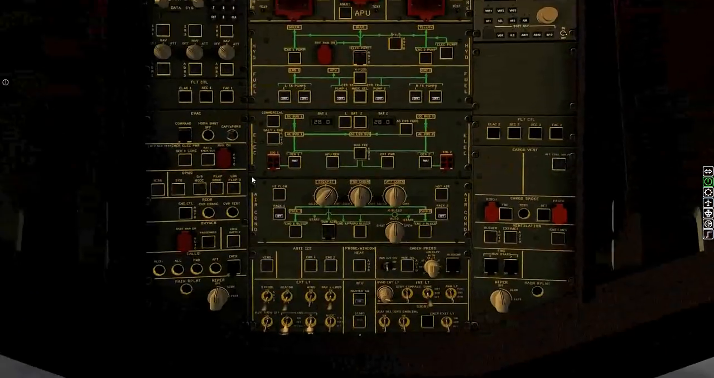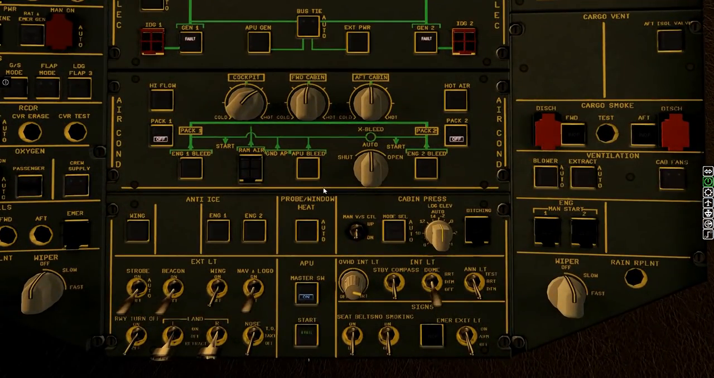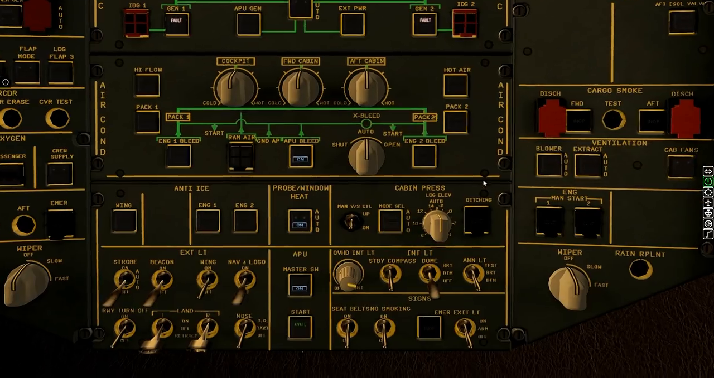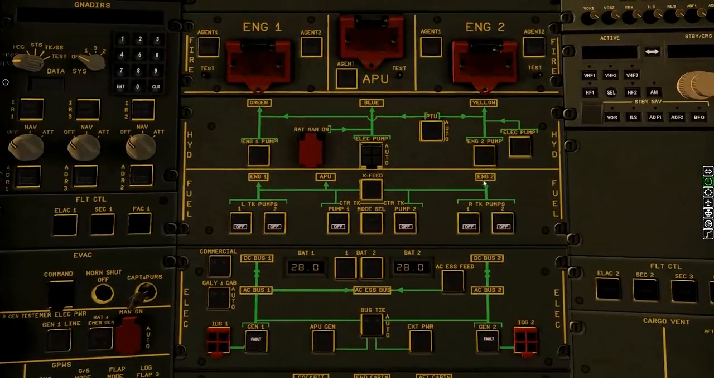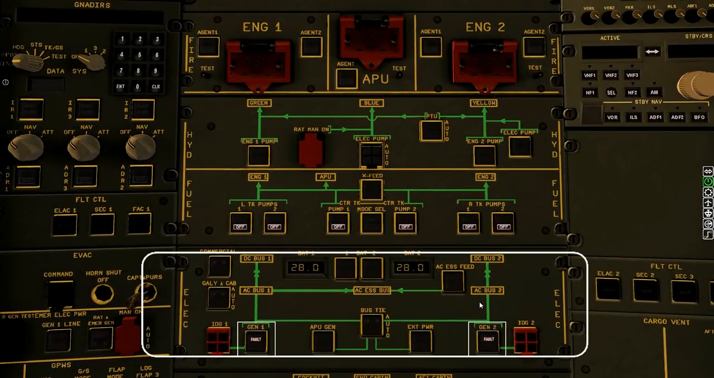And I go back to the upper panel, probe window heat auto, APU bleed on, cross bleed auto, aircon pack 1 and 2 on. I'm gonna set the temperature selectors, ventilation panel check, electrical panel check, gen 1 and 2 lights on.